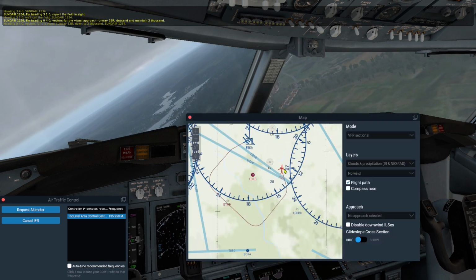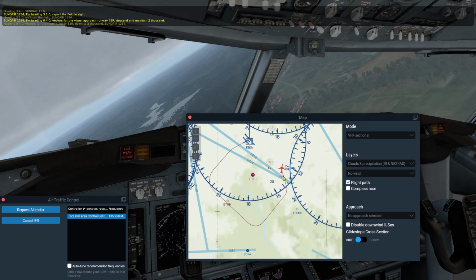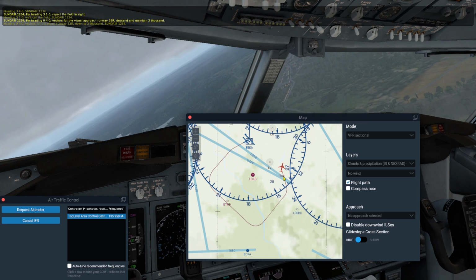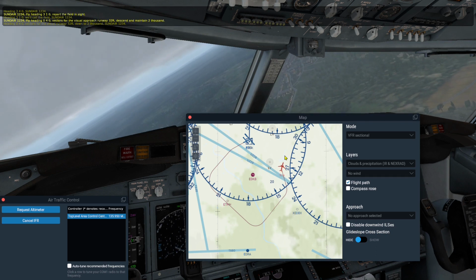So now you've seen what the abortion of an approach is. We didn't report the field in sight in time, and now we have to do a little circle.